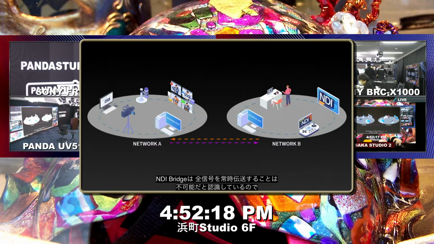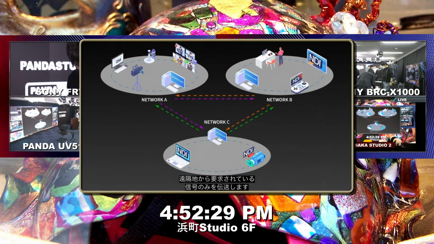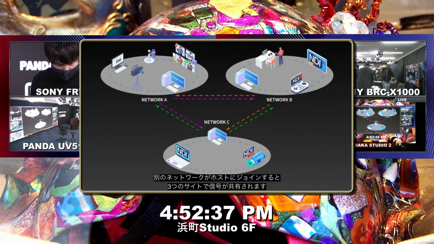NDI Bridge is aware that not all signals can be sent at all times, so it only sends the needed signals when they are being actively requested by a remote destination. Additionally, if another network joins the host, all three sites are now sharing their signals between each other. Here's how it works.